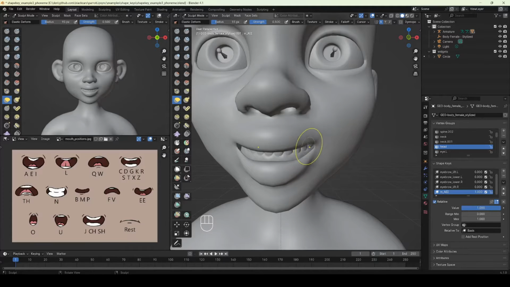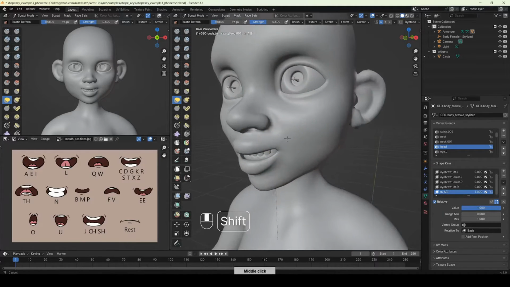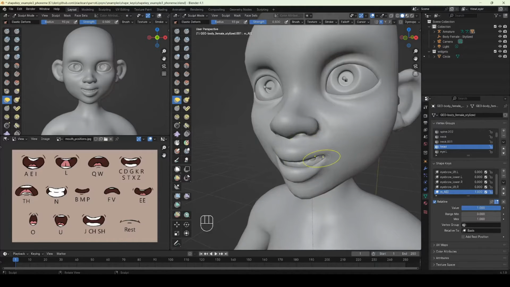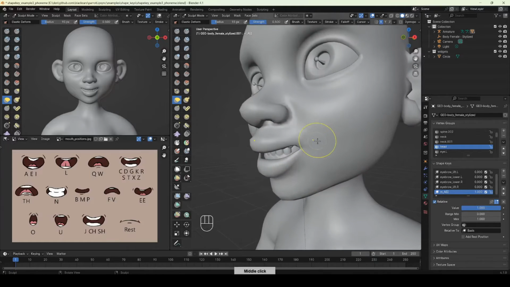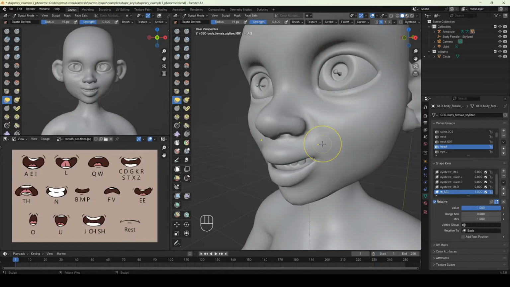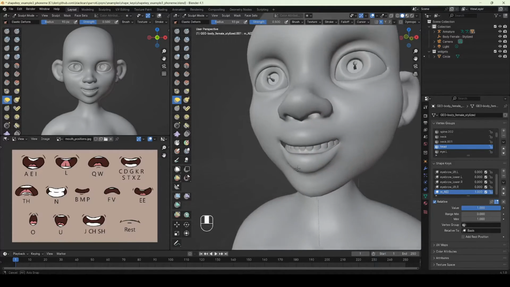But you can just push and pull this as much as you need to be able to get the mouth position that you need. Okay, that's a good start. So now that we have the lips in the right place, we need to get the teeth in the right place, because you can see we have got those up way too high at the moment.